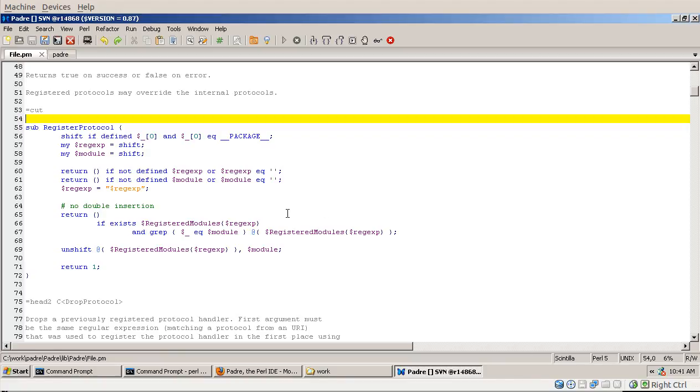Hi, this time I'm going to show the autocomplete feature of Padre, the IDE. As you can see, I'm using version 0.87, which is a development version from the subversion repository. This is going to be 0.88, but if you are using a different version of Padre, then the feature might work slightly differently. So you can see that there is a file open here. This is one of the files of Padre itself.